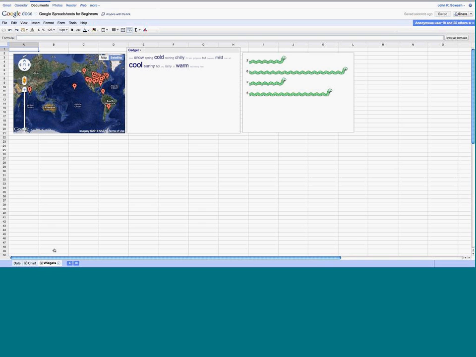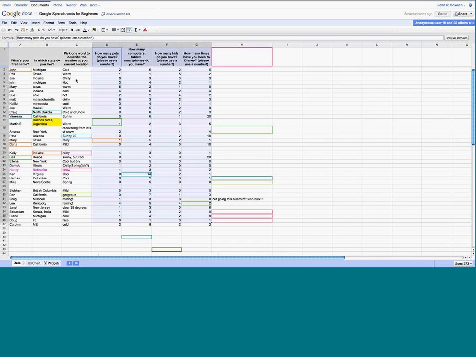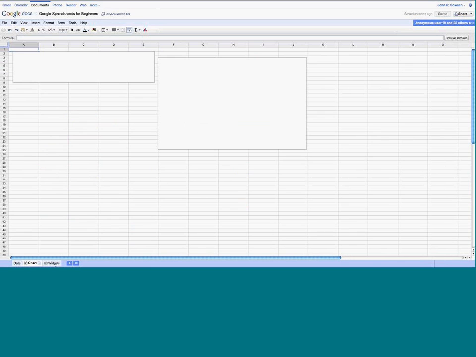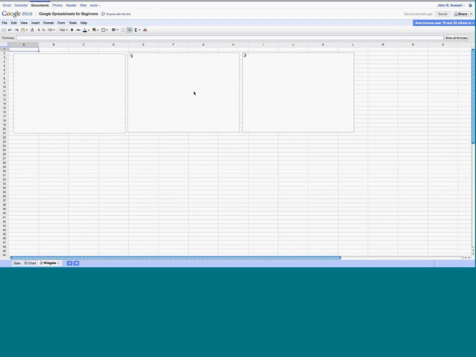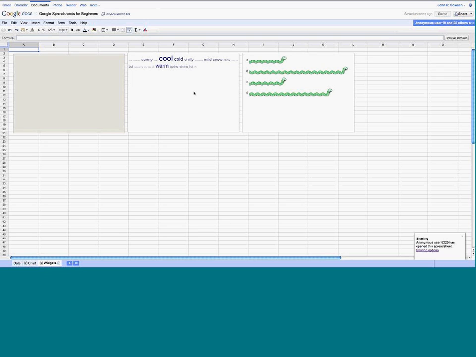qualitative data. And if I go back to my chart here, it'd be very difficult for you to look at that and figure out what type of letter is most common across the world. By using the word cloud widget, you can quickly see what it is based on the word. So it'll be cool.